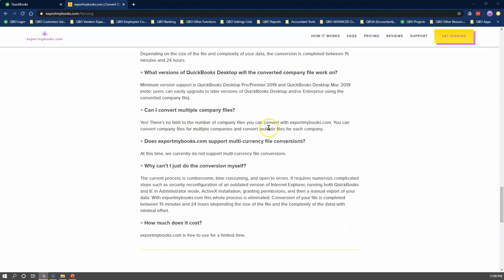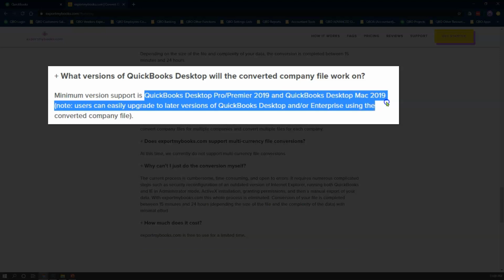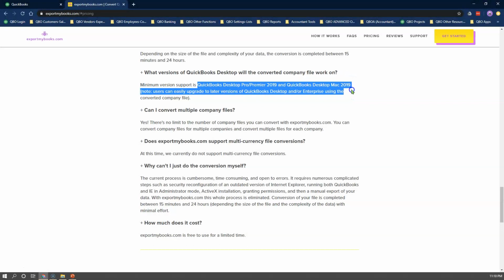Now, when you do use the system to export your data, these are the types of QuickBooks Desktop file and versions that the system will convert to. So this works with QuickBooks Desktop for Windows, as well as QuickBooks Desktop for Mac. That is one of the beautiful things that I love about this particular app. You don't need Internet Explorer. You don't have to mess with your security system. You don't have to mess with your antivirus system. You don't have to go through that whole convoluted process that we currently have to do right now to get our data out of QuickBooks Online.